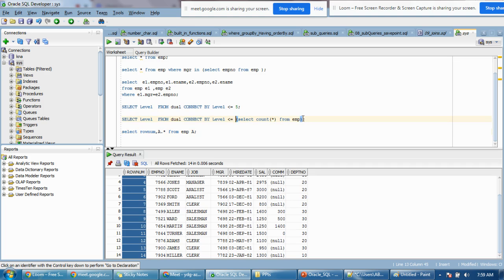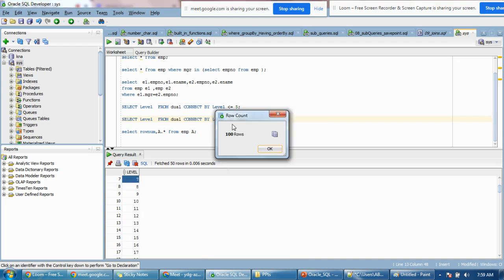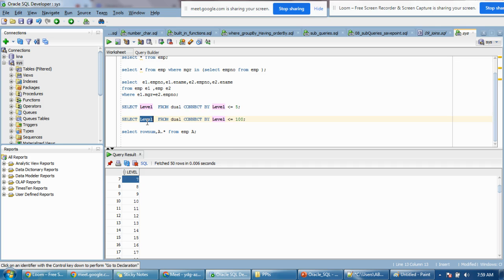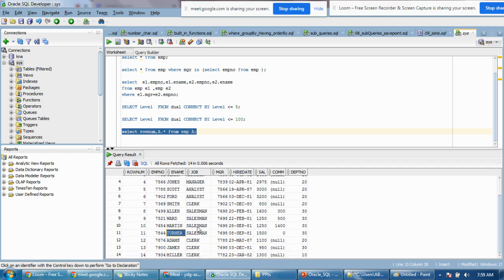How many numbers you want, we can give that. See, 100 rows are displayed; it will generate the sequence numbers. ROWNUM also generates the sequence number, but however many records you are querying, till that position it will generate the sequence, as a separate column. This is a virtual column. It is added after querying your data. You are having 14 records, it will show only 14 records.